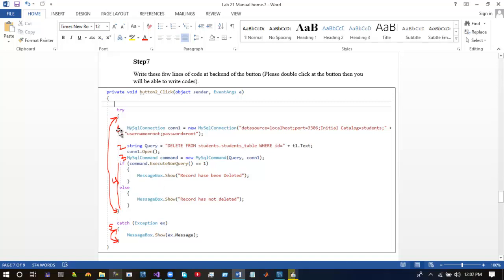Point number 1: I'm creating a connection with the database. My connection con1 is equal to new MySqlConnection with a data source. Data source means from where you want to delete, insert, or update data, or truncate data. Truncate is used to delete multiple or all rows from a table. We will also discuss that in a later tutorial.